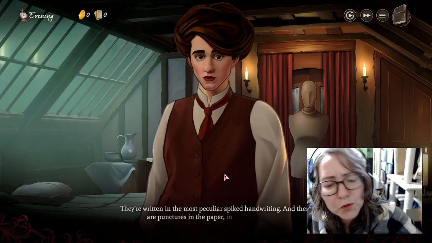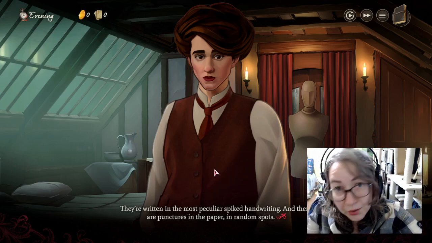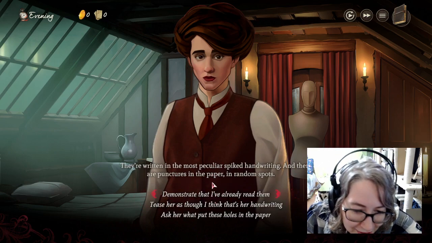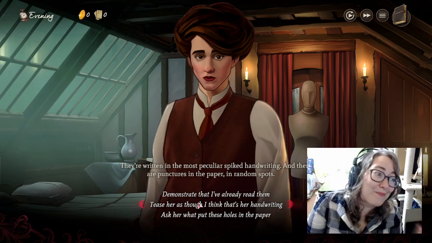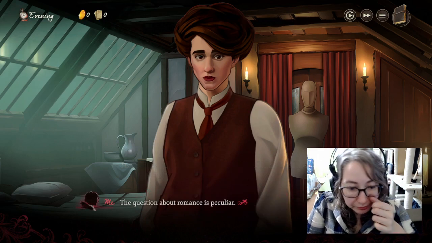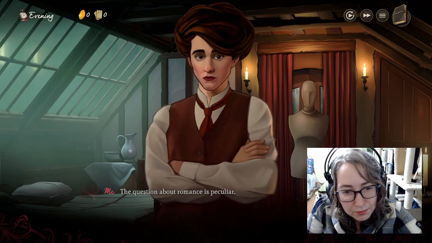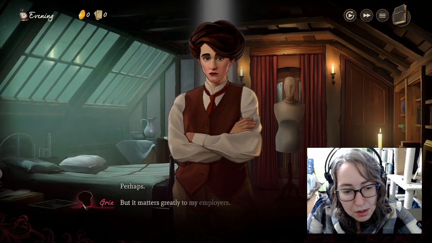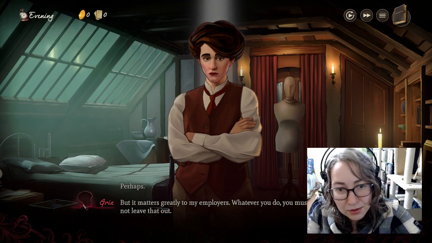They're written in the most peculiar spiked handwriting, and there are punctures in the paper, in random spots. Let's see, demonstrate that I've already read them, tease her as though I think that's her handwriting, ask her what put holes in the paper. We never want to know what puts holes in the paper. Let's demonstrate. The question about romance is peculiar. Perhaps. But it matters greatly to my employers. Whatever you do, you must not leave that out.